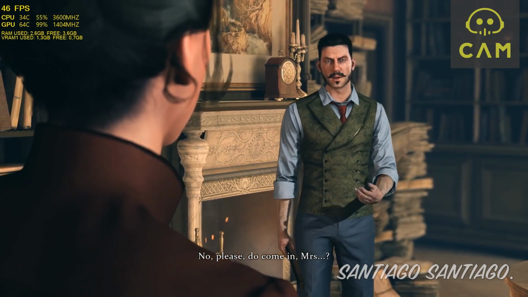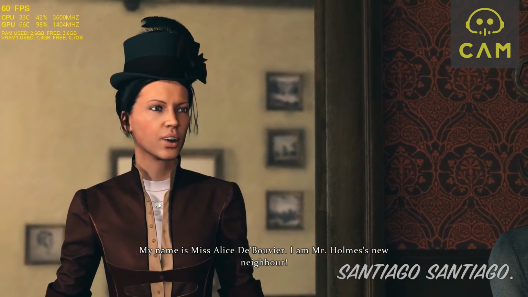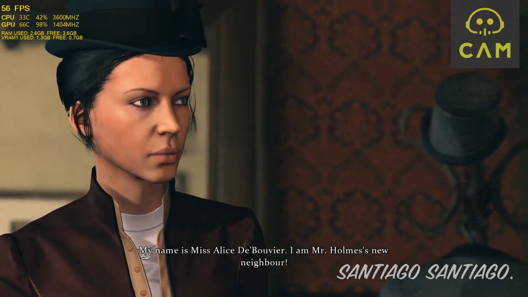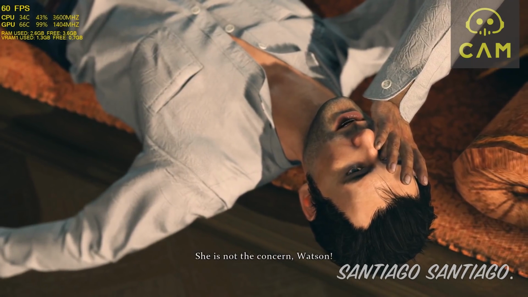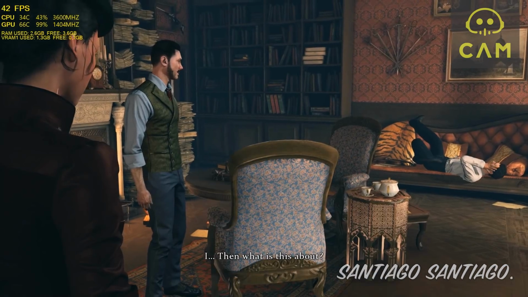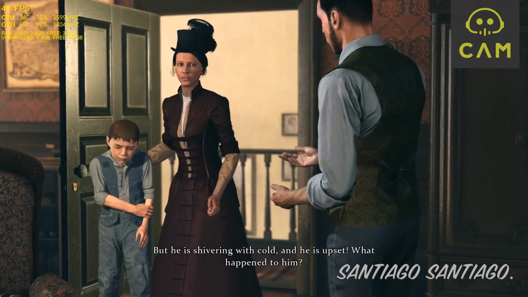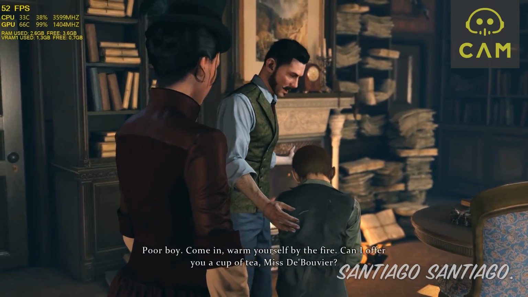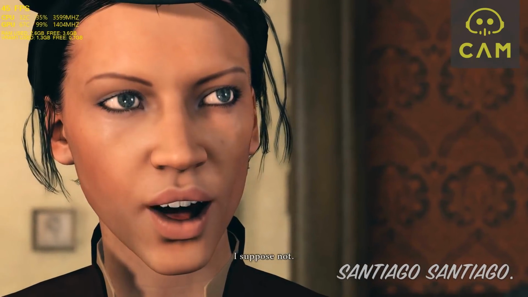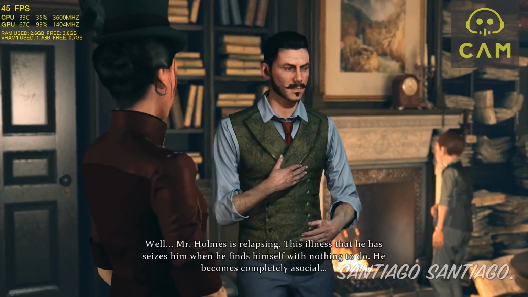The thing is, this game uses a lot of depth of field. It runs on Unreal Engine 3, just like Crimes and Punishments. And as you can see here, I'm using maximum settings at 1080p, and we're hovering between 40 to 60 frames per second. I'm skipping some of the dialogue because it's not important. But mostly the biggest performance hit in this game is depth of field.